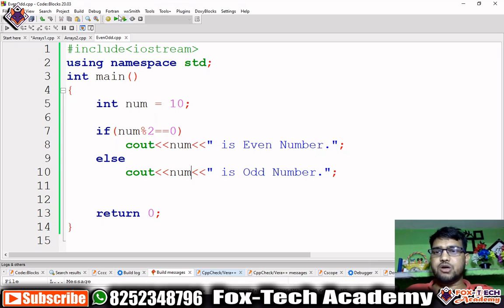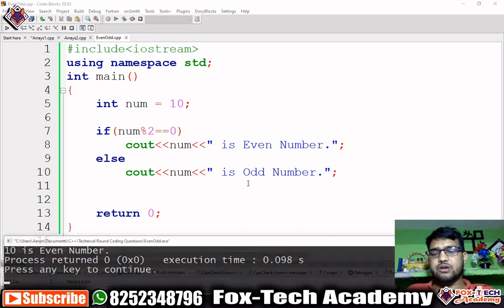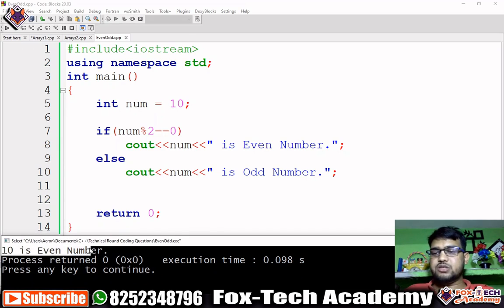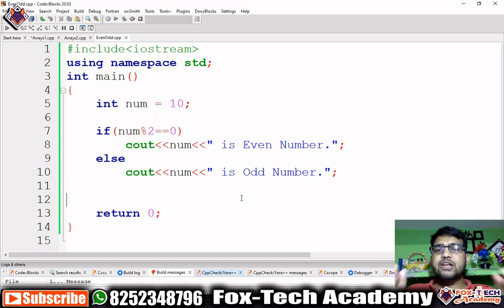So let's run this program. This time it will say that 10 is even number. So you can see that it shows that 10 is even number. So this is a very basic problem.